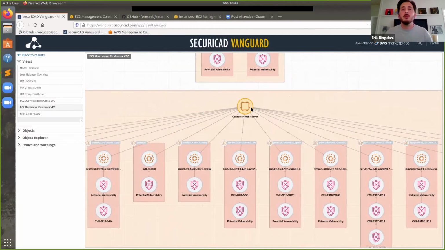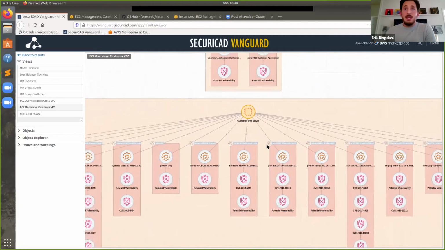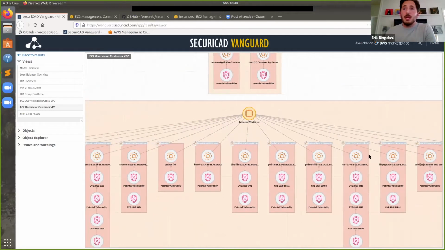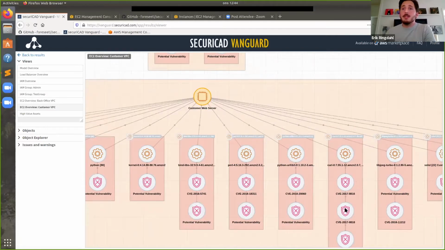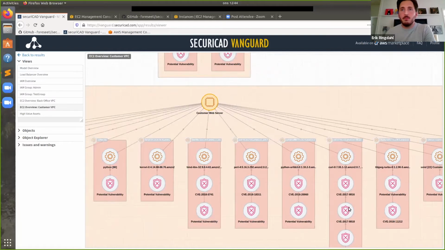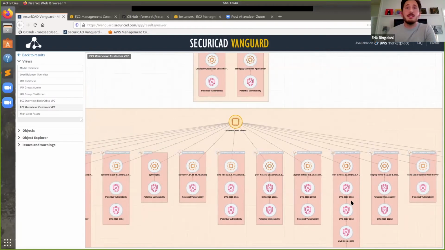So this is our web server. This is the EC2 instance, or the virtual machine that is running our web server. And as we can see, there are a lot of other applications running here, and they have a few vulnerabilities, a lot of CVEs here. And we will see how that affects our risk and which of them the attacker can actually exploit in our simulation.